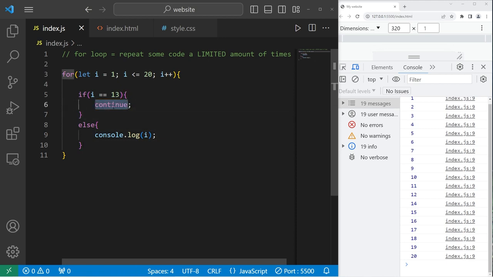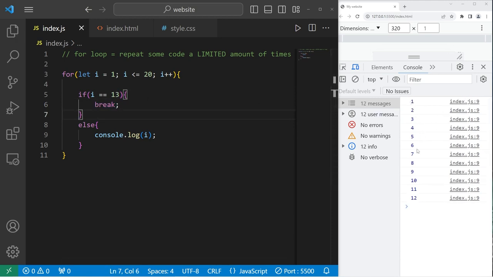Now there's break. Break will break out of the loop entirely. We've seen this keyword in switches to break out of the switch. If i equals 13, then just exit the for loop entirely. So in this example, we count up to 12, but since i now equals 13, we break out of the loop entirely. We don't continue the rest of the iterations.